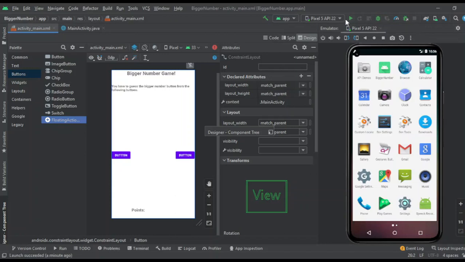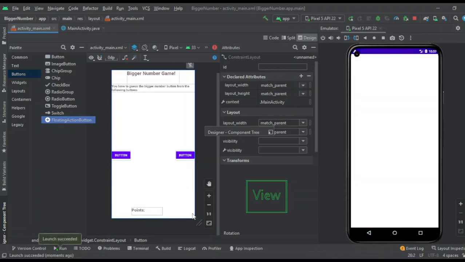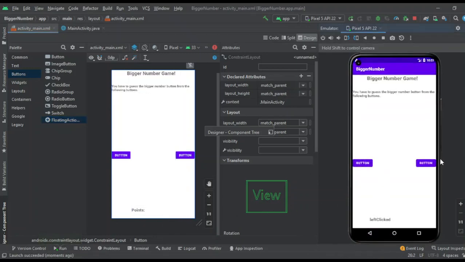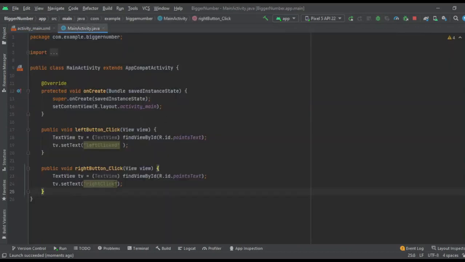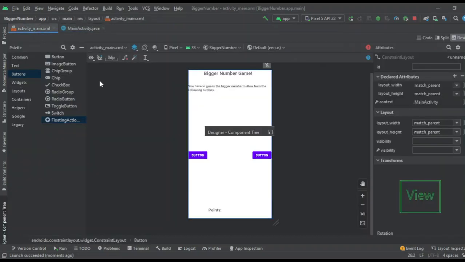Let me just stop the app and rerun it. I have made the changes. Now I am hoping when I click the left button, the message will come left button clicked, and when I click the right button, the message will come right button click. So left clicked, right click, right? For now, let me just go to main activity, and yeah, this is it. Now basically what we want, right? This is a basic functionality where you can do something on button click. So when the button is clicked, you are able to change a few things.